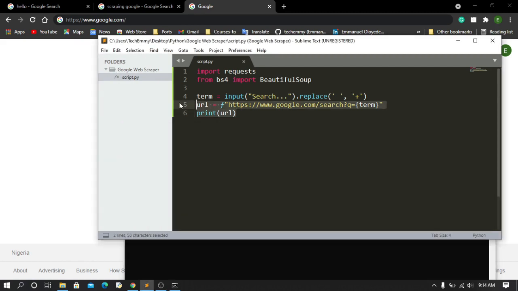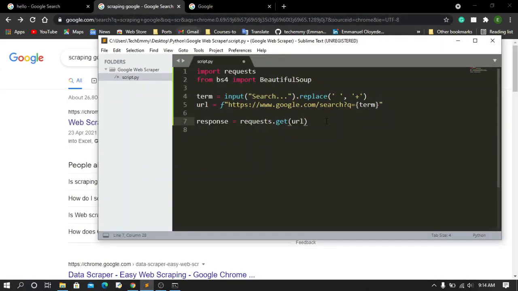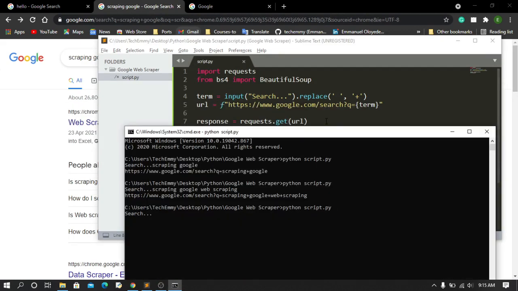The next thing we want to do is make a request, and the way we're going to make a request is like this. I'm going to create a variable called response, and then we're going to say requests.get, then URL. URL is where we want to send our request, just like this. Then we're going to say print response. We're going to save that and run it. I'm just going to be searching for scraping Google.